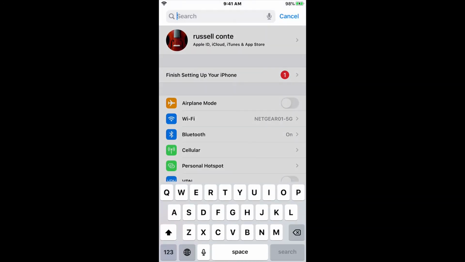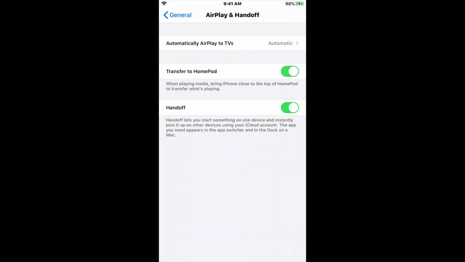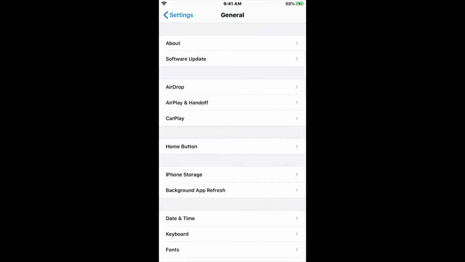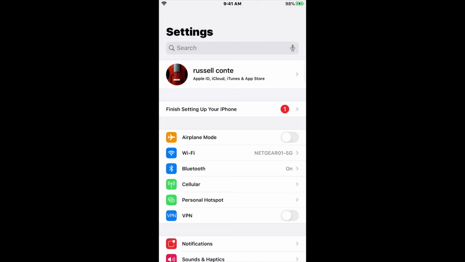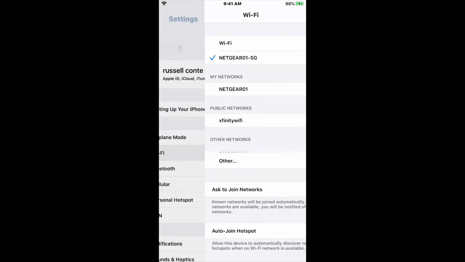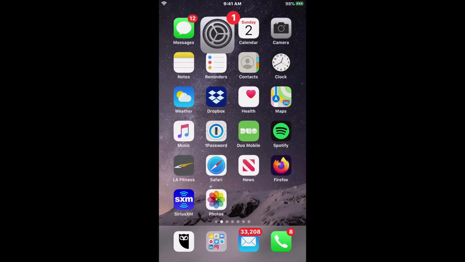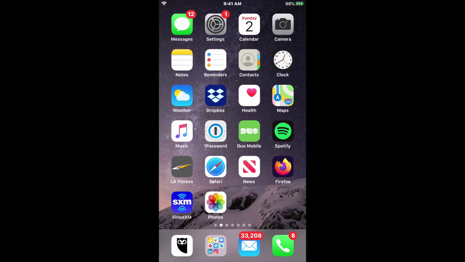So let's take a look at that again in order. One is that Handoff has to be turned on, so you can do that. Number two is you have to be on the same Wi-Fi network, which in my case is Netgear 01-5G. And then number three is Bluetooth has to be on. So let's take a look at an example, and I'm going to create a new email message, start it here on the phone, and then finish it on the Macintosh.